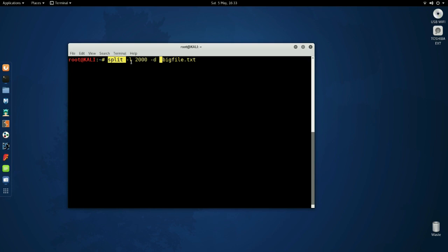So in this example here, split -l 2000 -d bigfile.txt, I would basically split bigfile into smaller files of 2000 lines each, called bigfile01, bigfile02, bigfile03, etc., till there weren't any lines left. Each one contained 2000 lines. So that's split, very useful for things like word lists.